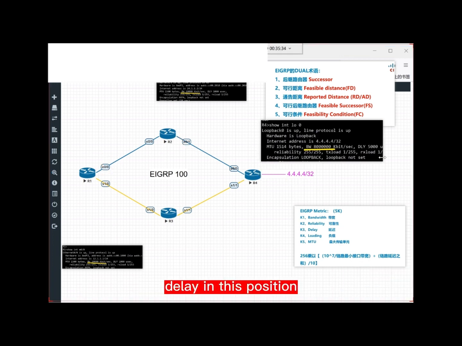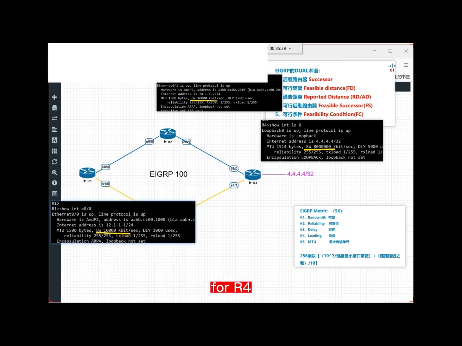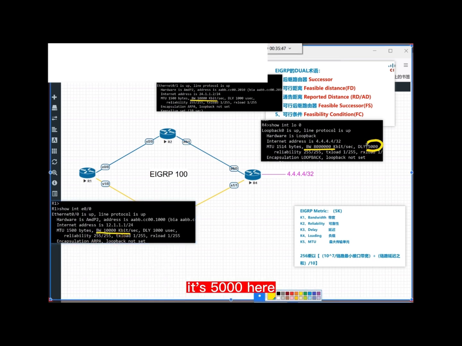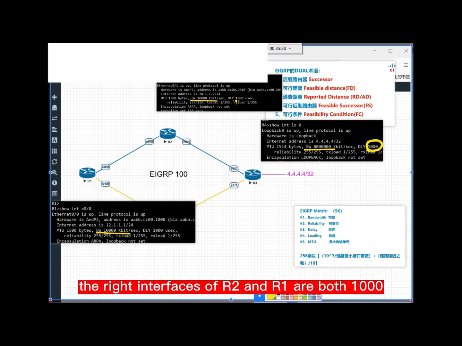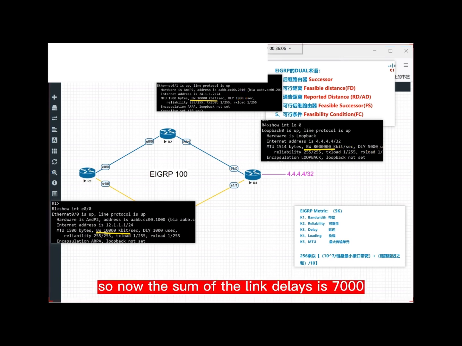Delay in this position. It's the DLY behind. For R4, it's 5,000 here. The right interfaces of R2 and R1 are both 1,000. It's called delay. Then the sum of the link delays is now, that is, the sum of the 3 interfaces now, should be 7,000. So now the sum of the link delays is 7,000.